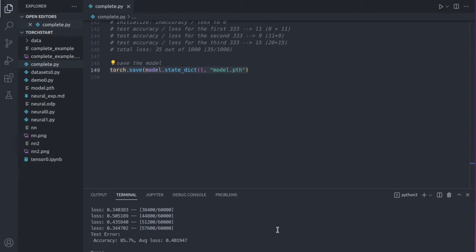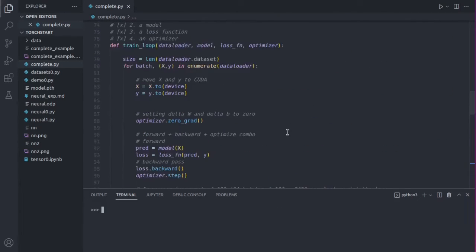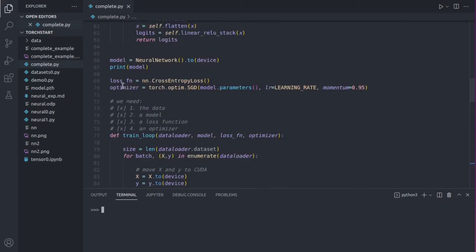So how would you load the model? I'm going to clear my screen now, and I'm going to show you. The first thing is to pretty much repeat the same thing as what you did up there. So remember, you have model equals NeuralNetwork. You could do the same thing.